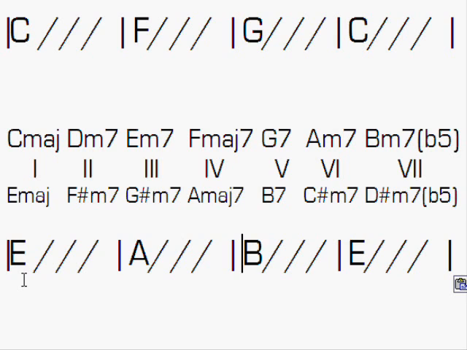So what first sounded like this in C: C, F, G, C. Now in E will sound the same, of course, in a different key. This is E, A, B, back to E. I will play them together now.